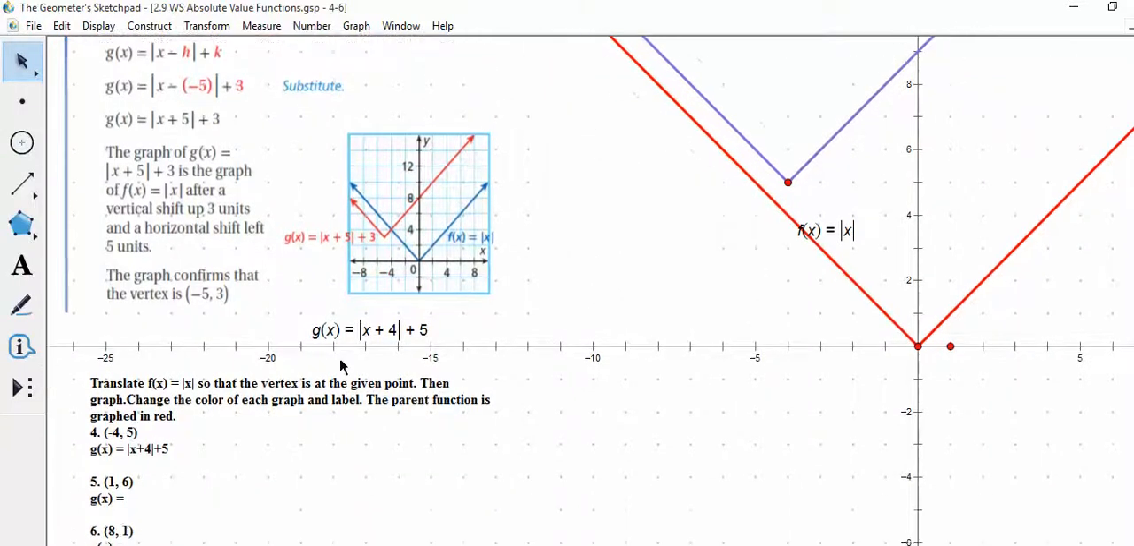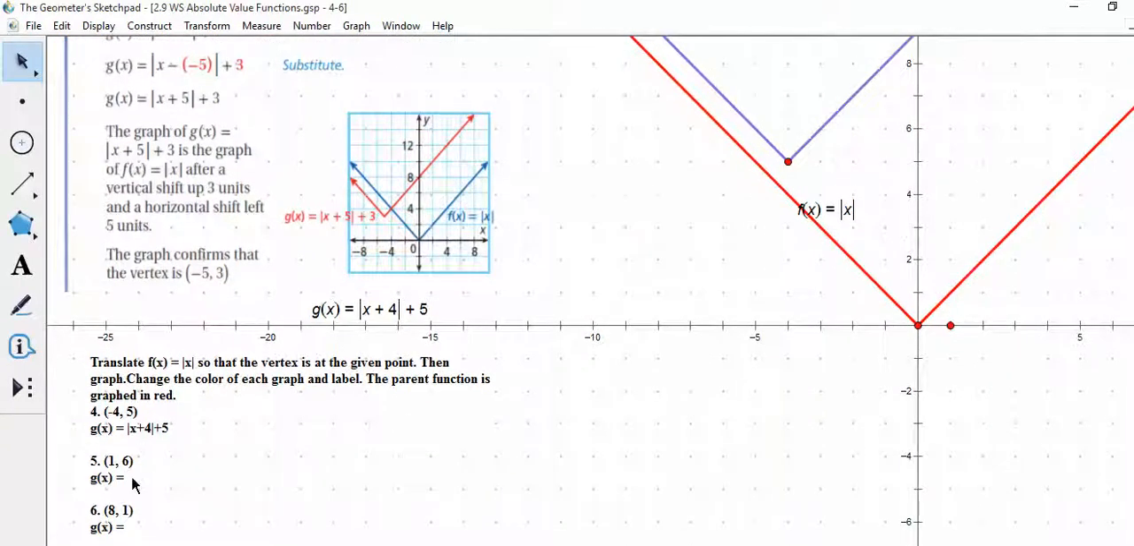And then for number 5, my new point will end up being to the right and up. So here's where my vertex will be right here. So I want to go the opposite. I want to subtract inside the absolute value signs. X minus 1, because that will move it to the right. And then I'm still going up, so I would still add 6 to that.